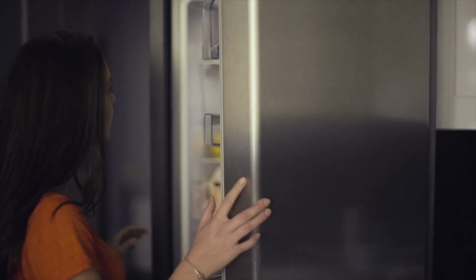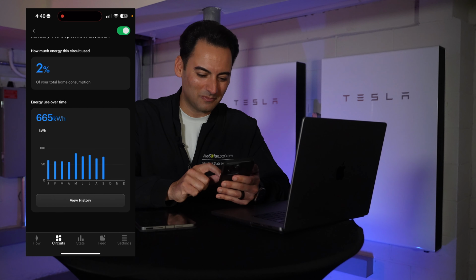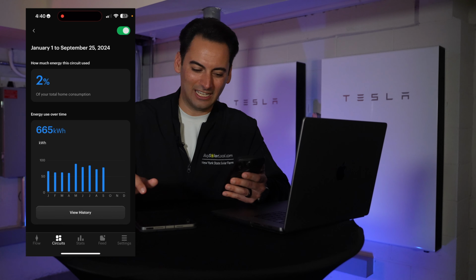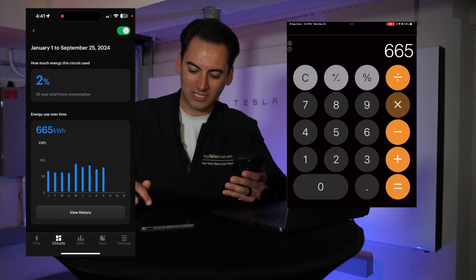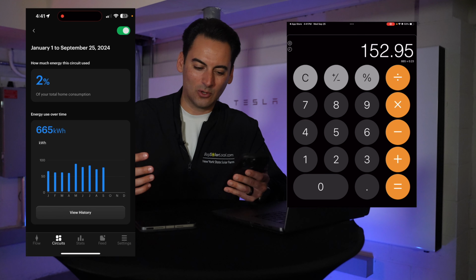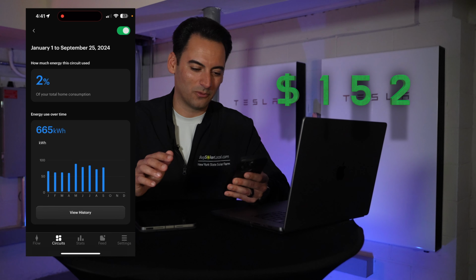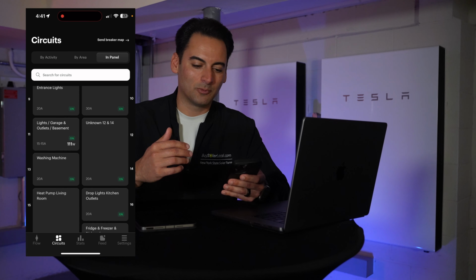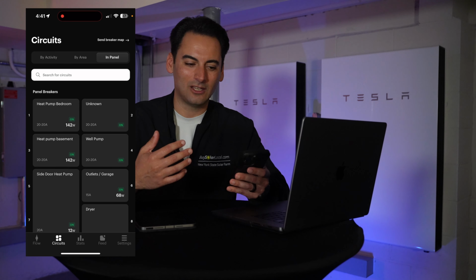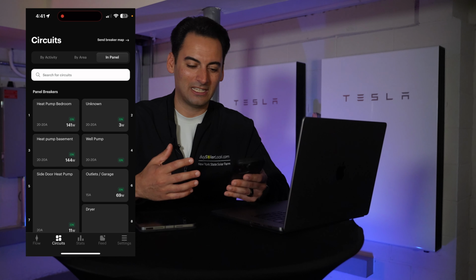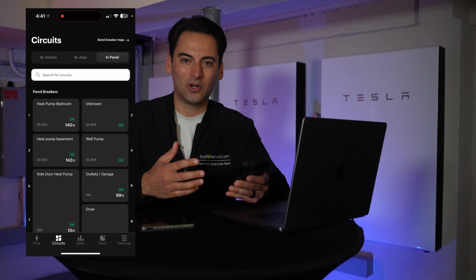Now let's go to fridge, freezer, dishwasher. Let's go to the year. 665 kilowatt hours, 665 kilowatt hours times 0.23. So $152 to run the dishwasher, the fridge, and the freezer. It's pretty cool. You can go on all day long and go through these circuits and see how much you've spent per circuit and break it down. I love this feature on it.